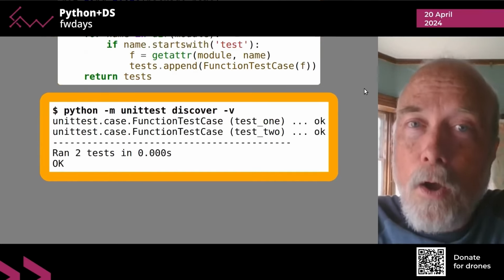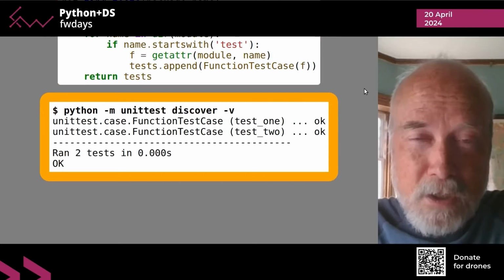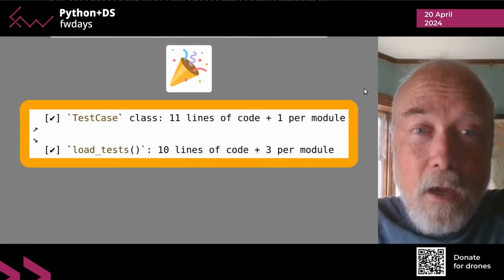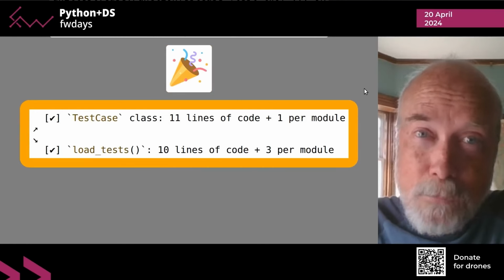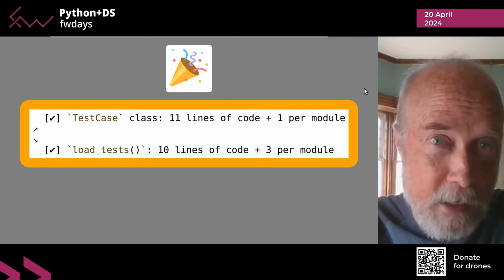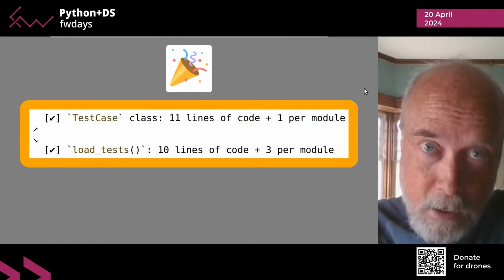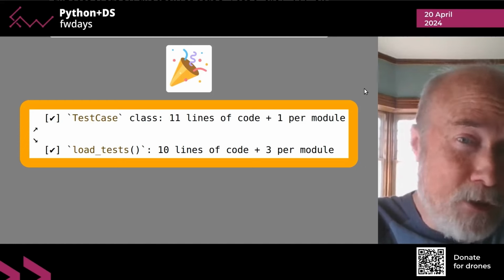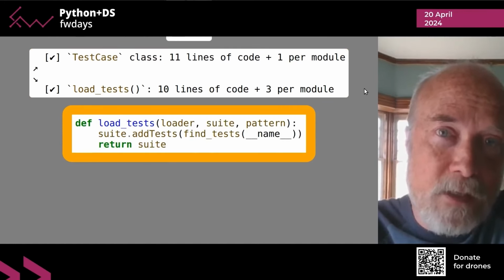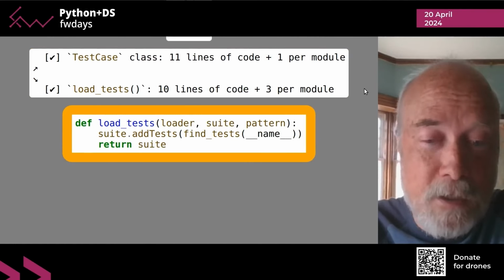And now all of our test functions are being discovered. Party. We now know that the second option is quite easily codable as well. It requires 10 lines of code that I'll carry along in my package, plus 3 lines of code per module, because all of them will now have this little function at the bottom of every single test module.